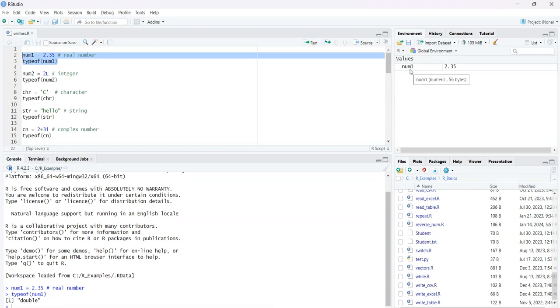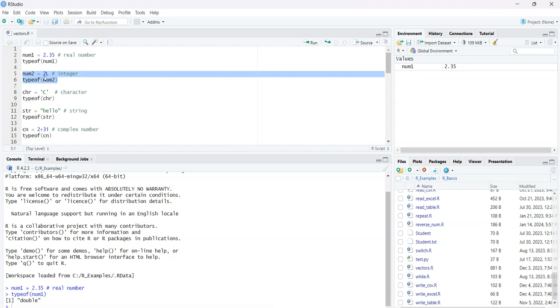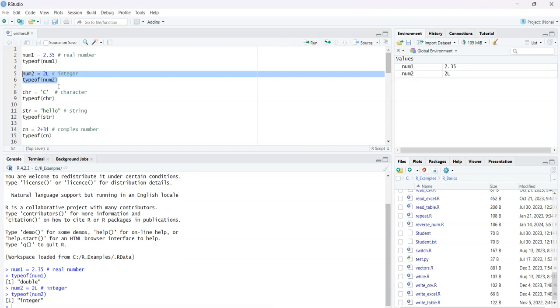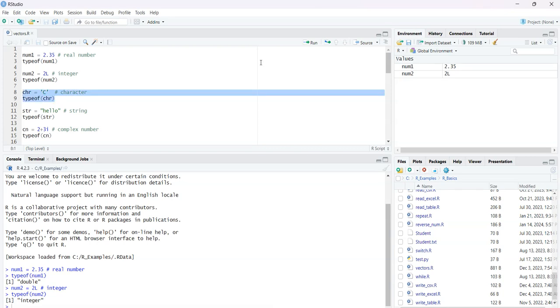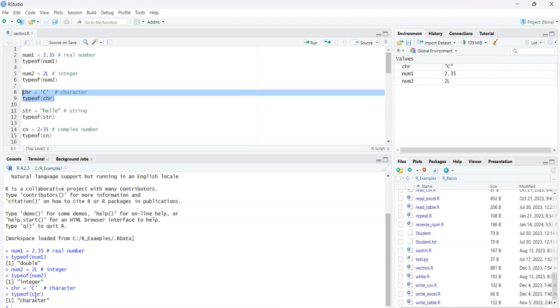We are checking the type of num1. You can see num1 is created, and if you put the pointer over it, it shows the data type, which is numeric. Here it is also printed: numeric, double type. Then num2, assigning the value with L. When you run this, the data type is integer. Here this is character, the value assigned is capital C, and we are checking the type of the character, which is character type.